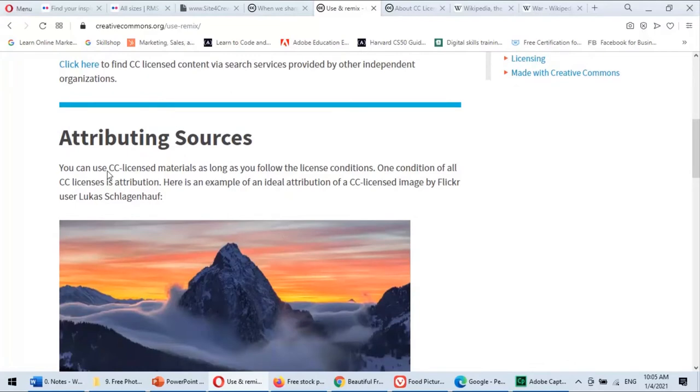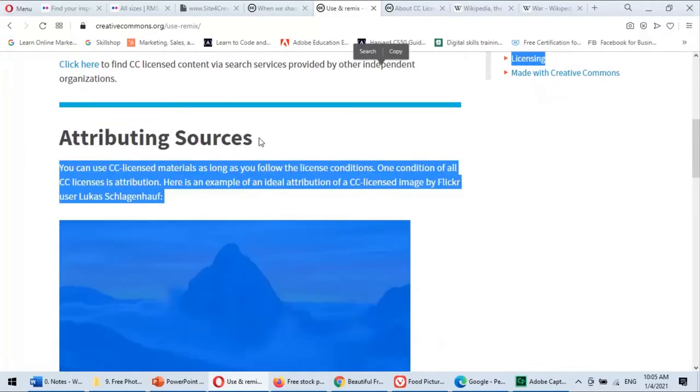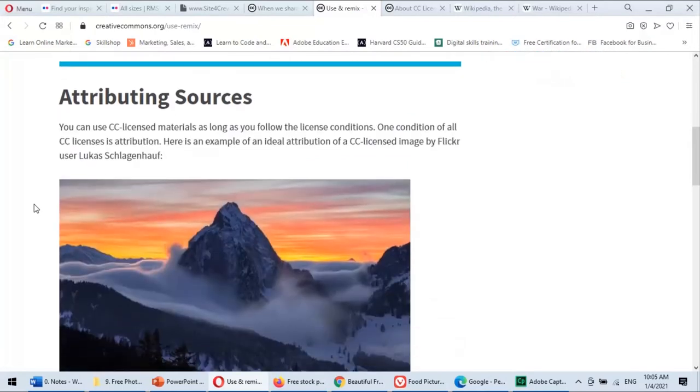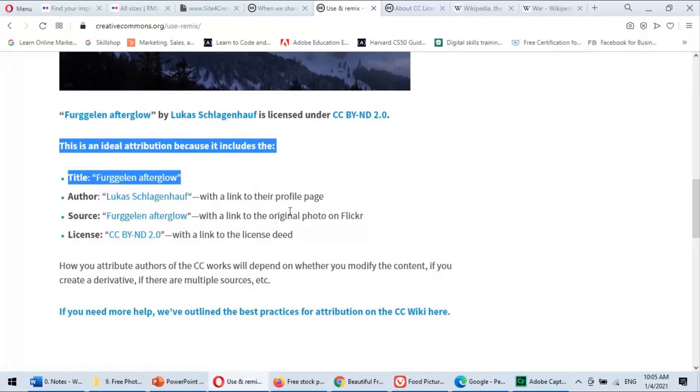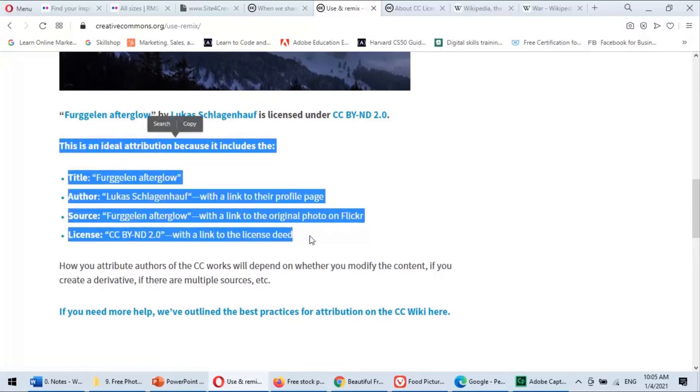Attribution sources. So basically this shows how you need to be attributing. I didn't use this format because that would take forever to do, and this is the ideal attribution that they're suggesting, and I use this sort of example to do it. So you need the title, you need the author, you need the source, and you need a license. So what's the story with the licenses and everything?